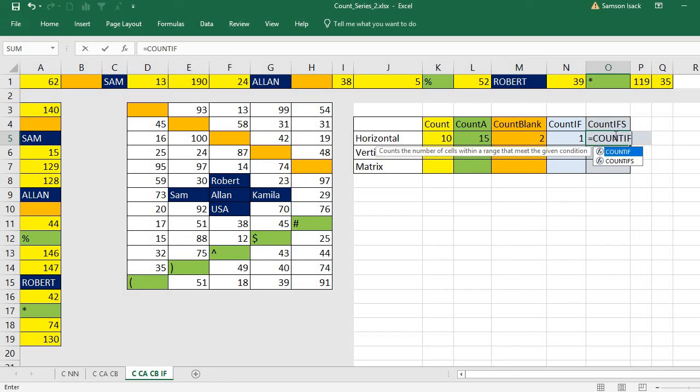CountIFS, yes. Once you put CountIFS, it will show you multiple ranges and criteria. Last time, CountIF showed you only one range and criteria. Both arguments make one condition: where do you want to do and what do you want to do. But in CountIFS, it is where do you want to do and what do you want to do, then the next condition, where do you want to do for the second condition and what do you want to do for the second condition.